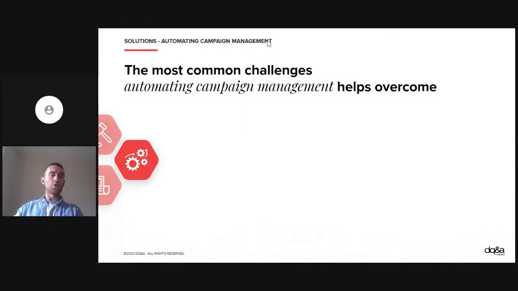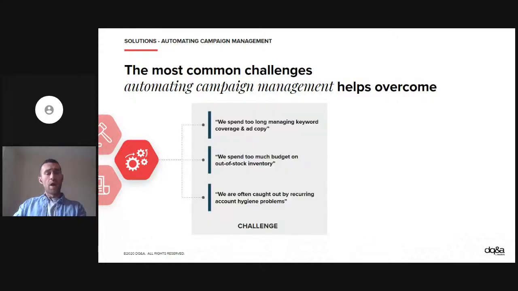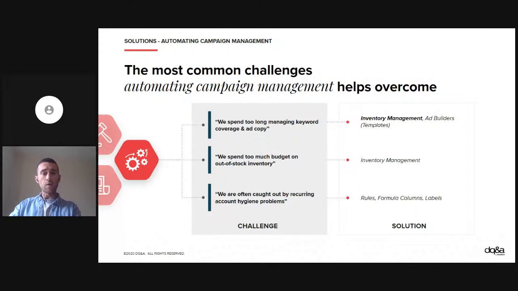So just breaking up the structure of those three key benefits in terms of automating campaign management. Some of the most common challenges are we spend too long on managing keyword coverage and ad copy, or perhaps they spend too much budget on out of stock inventory. And as we know, that doesn't necessarily have to be retail inventory, it can be non-retail, or we are often caught out by recurring account hygiene problems. So how Search Ads 360 can help, as just listed here, to bring some of these to life.